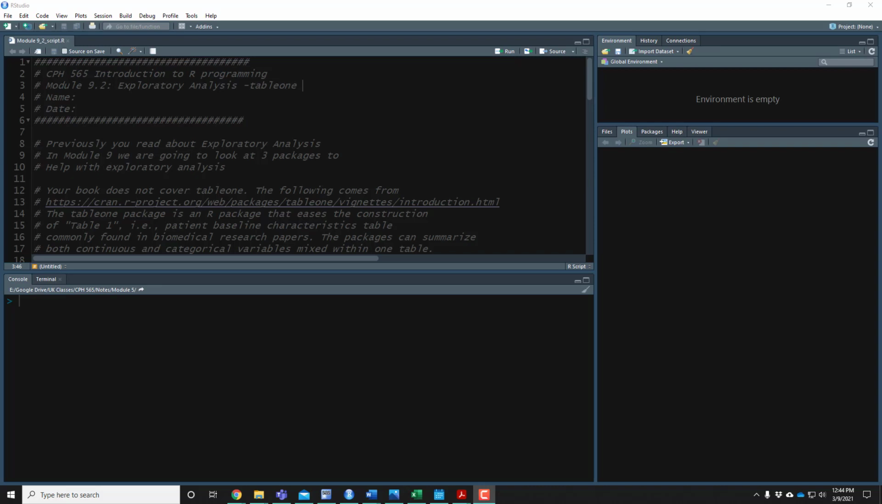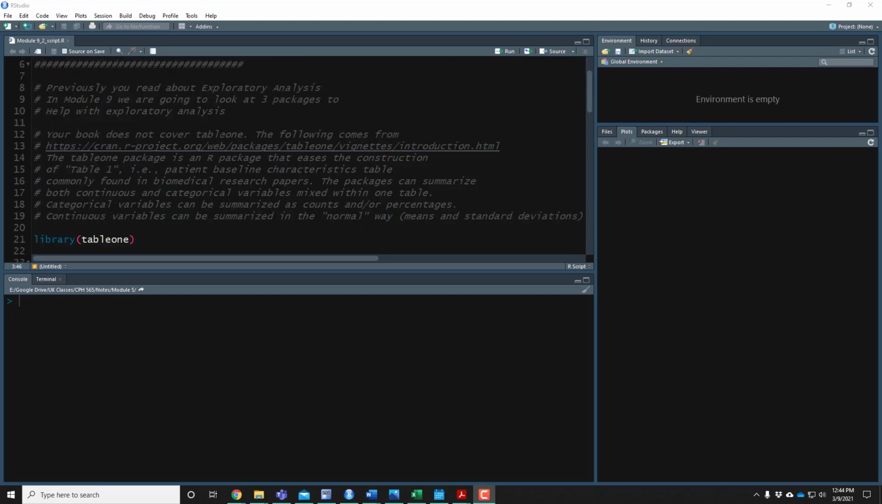In this video, we're going to continue looking at exploratory analysis, and in particular, we're going to look at the Table 1 package. So as usual, I have our Module 9.2 script from Canvas that I've opened up in RStudio. And to start out here, I've got just a little bit about the Table 1.